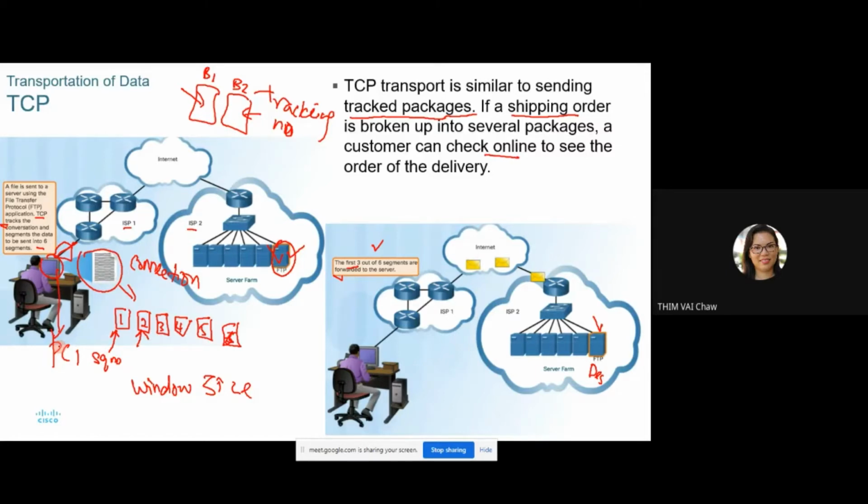Are you okay with this part? They are not directly sent all at once. Now you think about what?